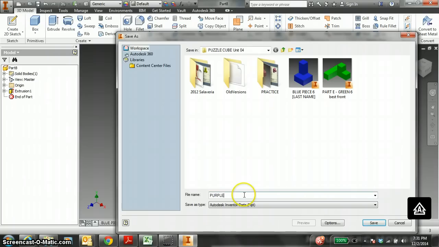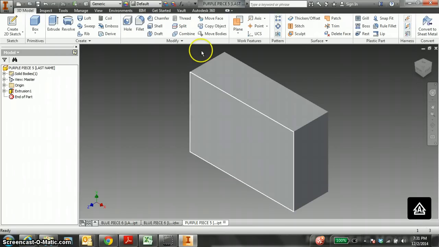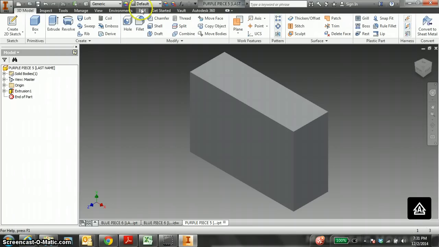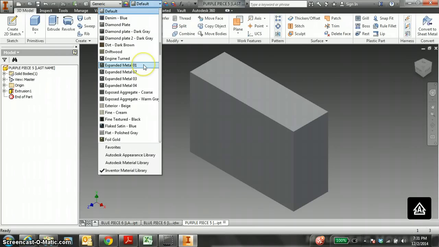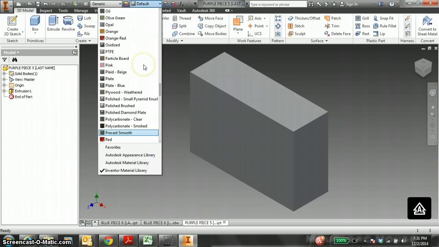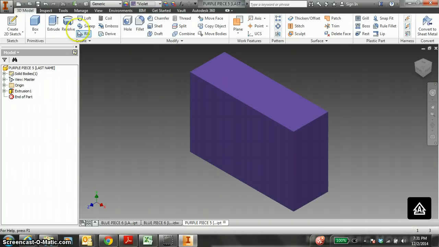Purple piece. This is a 1, 2, 3, 4. For you, remember, it's good to put the number to maybe know what you're doing. It's five little guys, maybe your last name. So properly identify it. Let's see if there's purple here. Violet is a good one. Violet, okay. This is my violet.